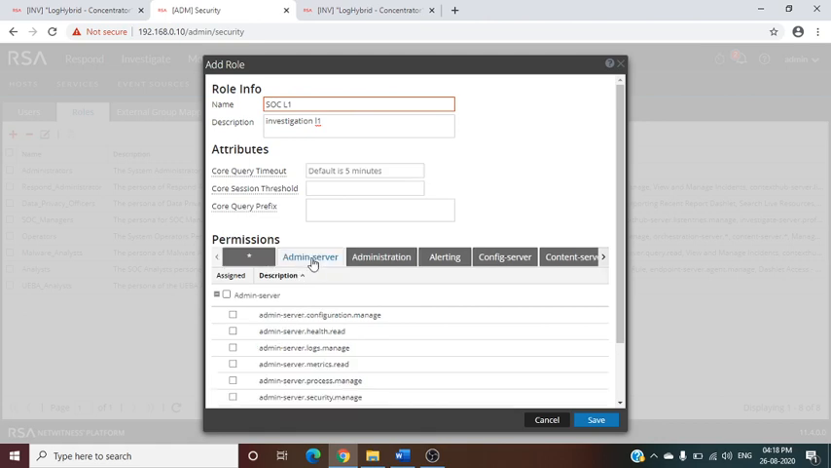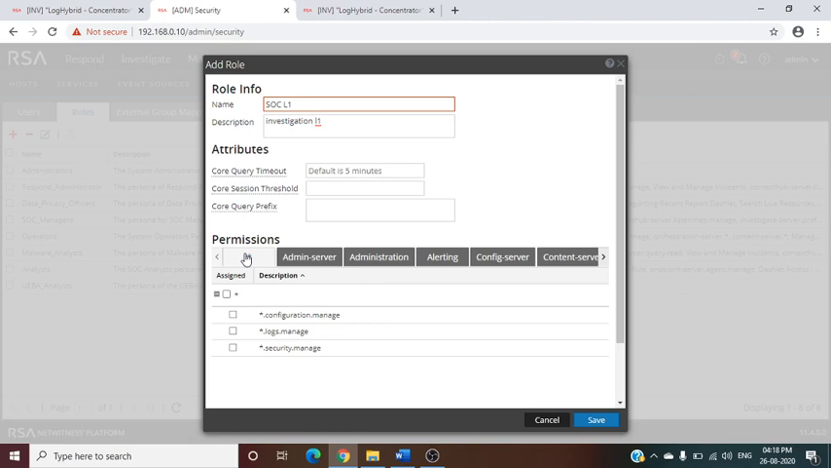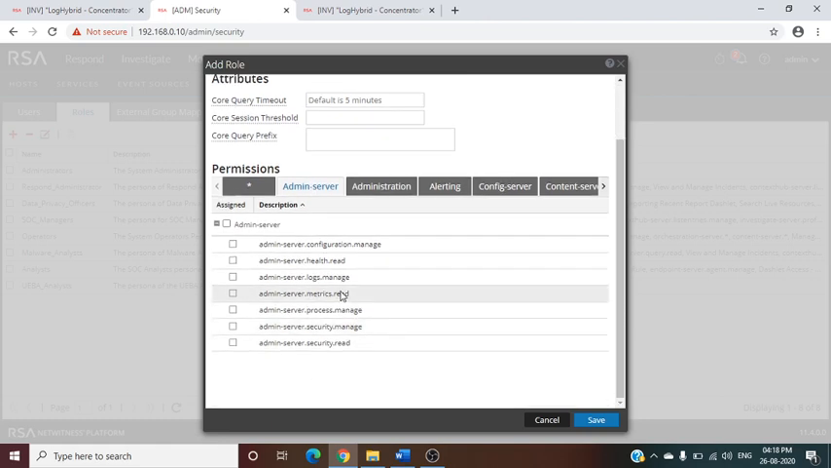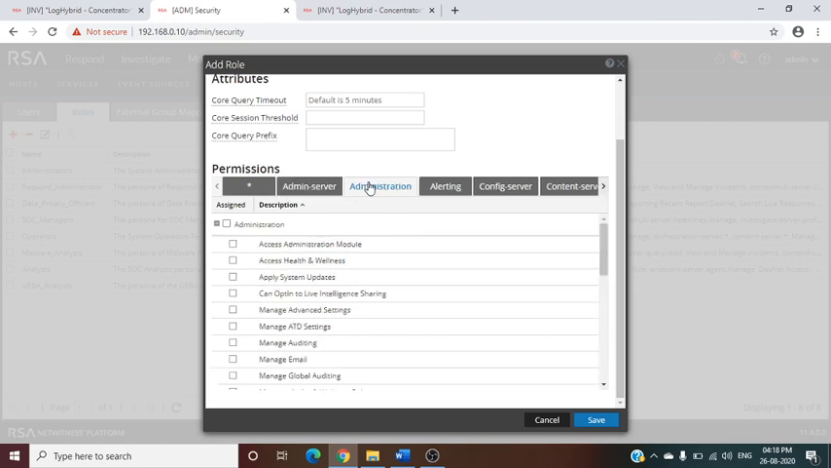First, admin server, choose the admin server. If you click on the star, it will give all access to all the components of RSA Netwitness and all the tabs everywhere. This user can access each and everything. Like admin server, there are multiple components here. If you tick admin server configuration manage, this user will be able to manage the admin server configuration. If you tick admin server health read, it will be able to access the admin server health. So depending on your requirement, you can select the role.